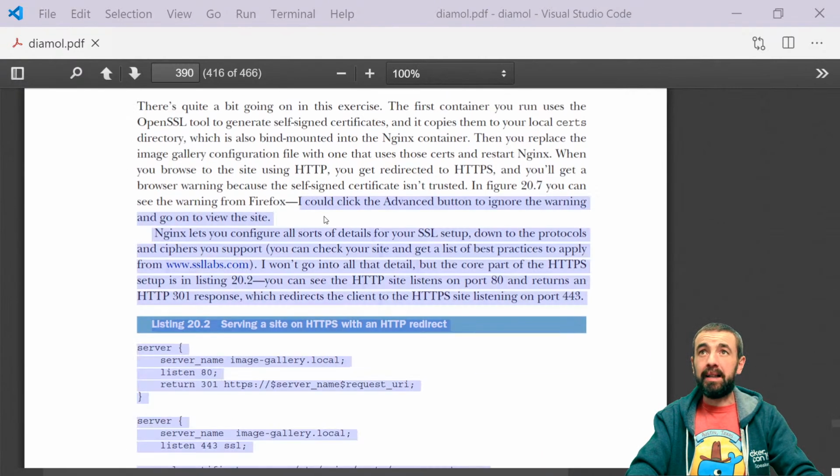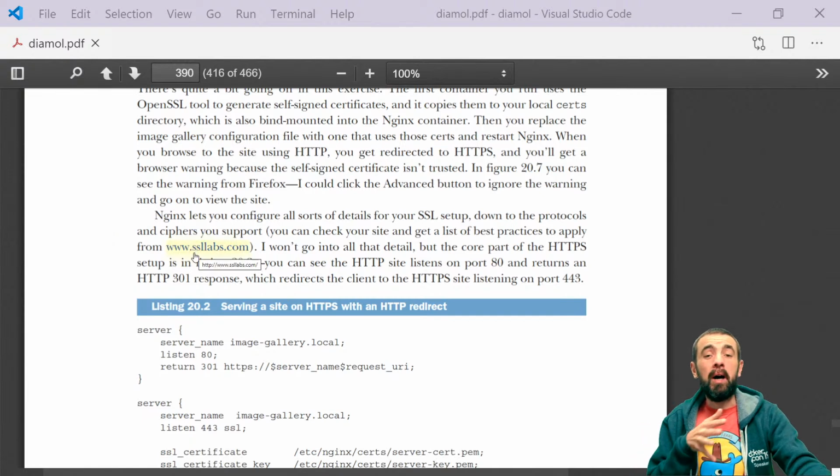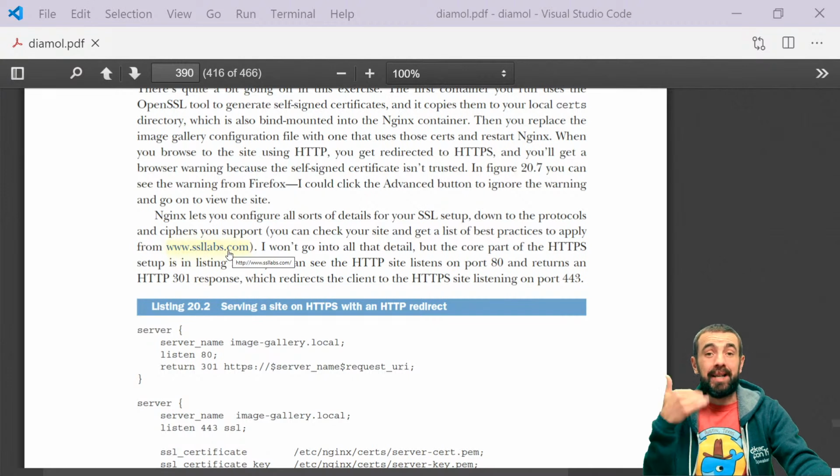Okay, so like I did, I clicked that advanced button and I went and I looked at the site. And this is that sslabs.com. If you're not sure how well your own domains are faring, you should go and look at that, because if you score below A+ or A++, whatever is the maximum, it will tell you the things you need to do. So that's a good thing to have.